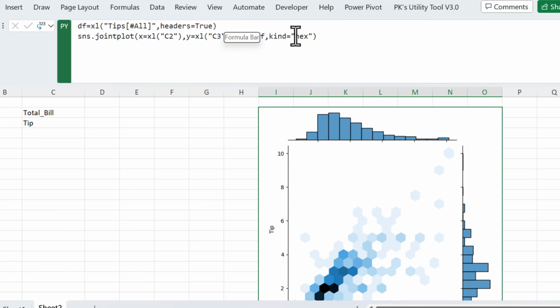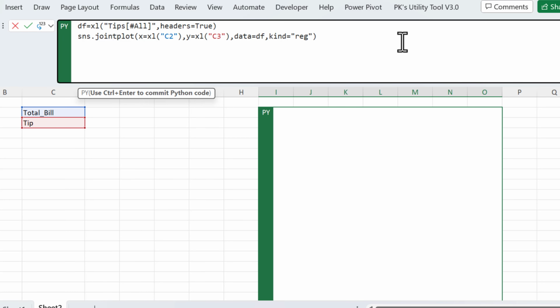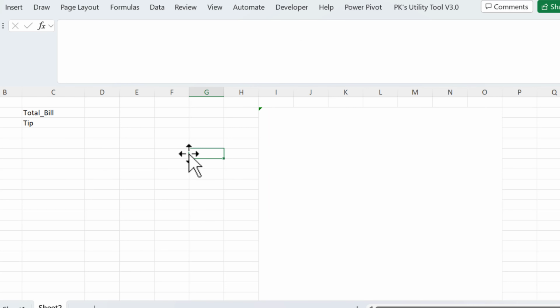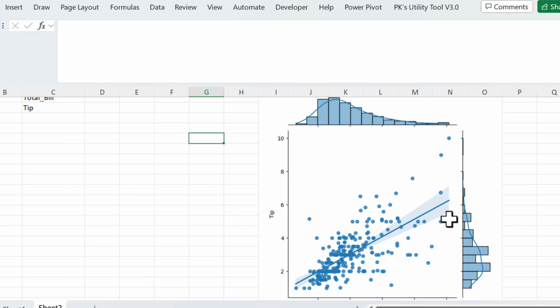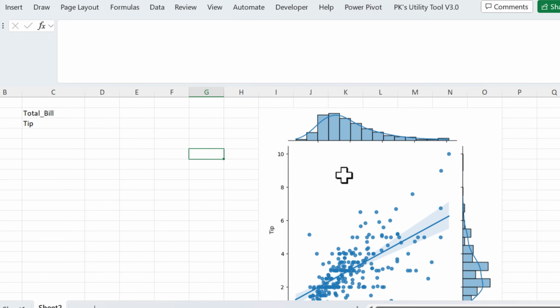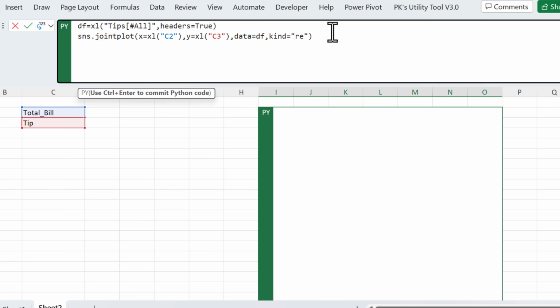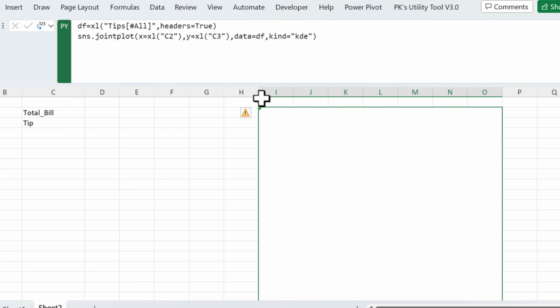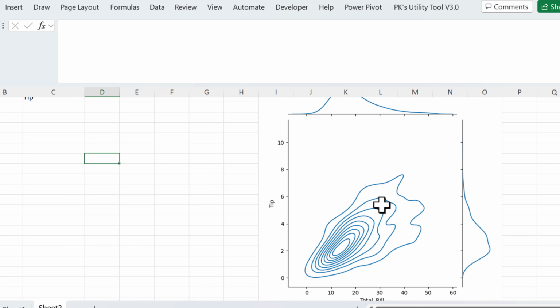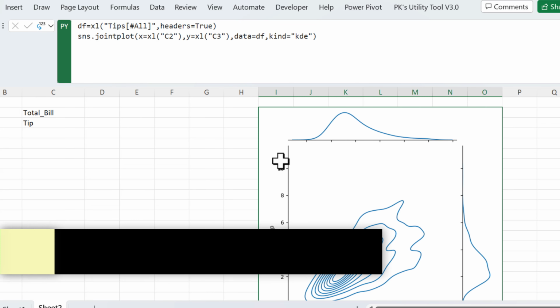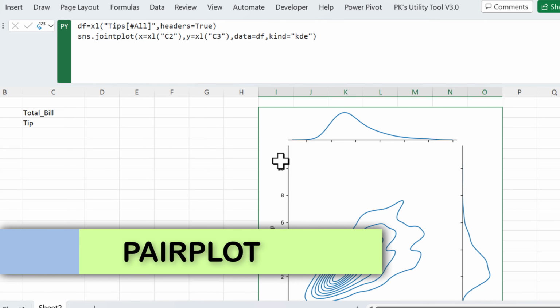Okay, you can take the kind as reg also, control enter. Then you can see the regression line also here with the scatter chart, and you can use the KDE also to see the density here. So this chart will be changed, and you can see we have the density here, so more points are in this area.